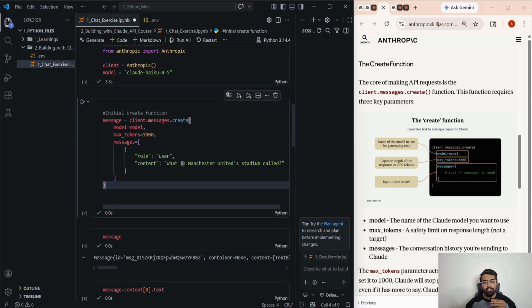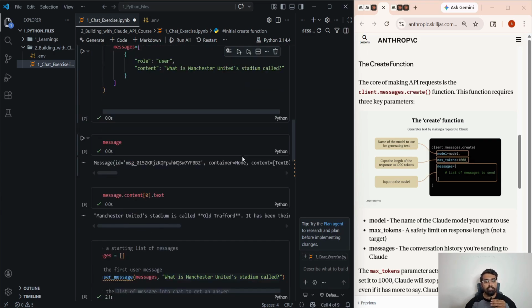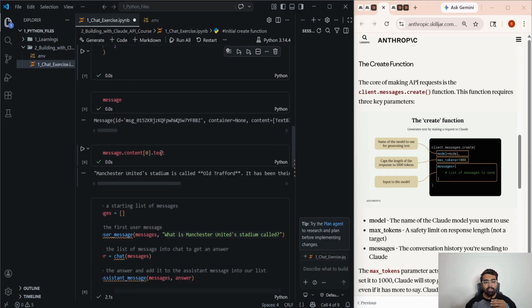When we run this create function to see the output, you get everything that goes on in the backend, like what the role is, how the assistant is giving you output, how many characters, which model I have used, when it has stopped, why it has stopped, everything. But you just want to see what answer the model has given for that specific question. So here your Python skills will come in handy.